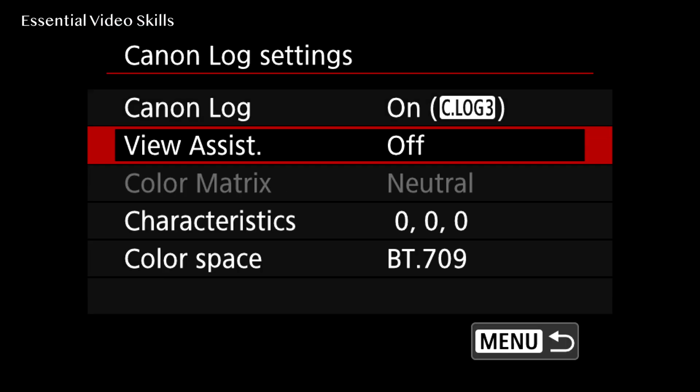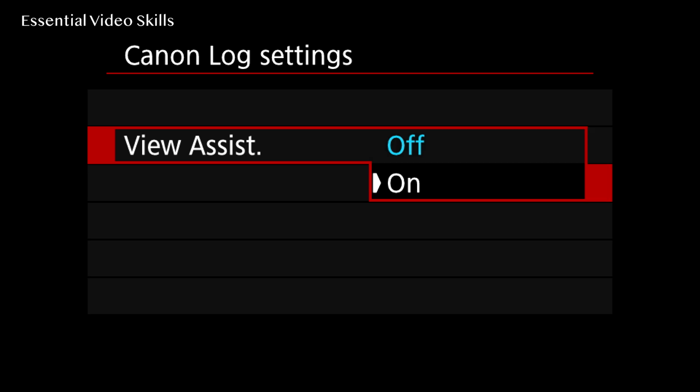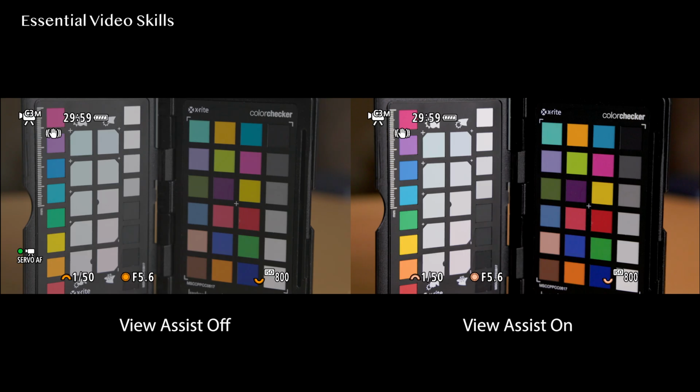And it's in the menu. I'm going to switch it on. Now this will sort of apply a look, kind of a standard look that Canon thinks is right for this, and that will help me understand the exposure, and I can see the colors better than if it wasn't switched on at all.